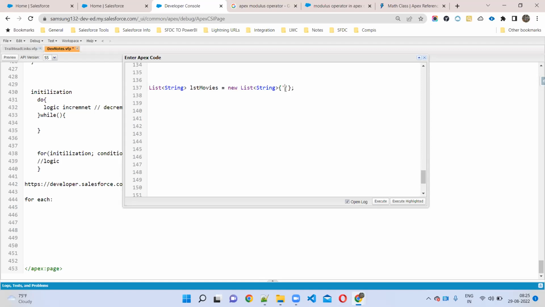Tell me some sample names. Bahubali, KGF, RRR, Vikram. So like this, the list has some default movies.